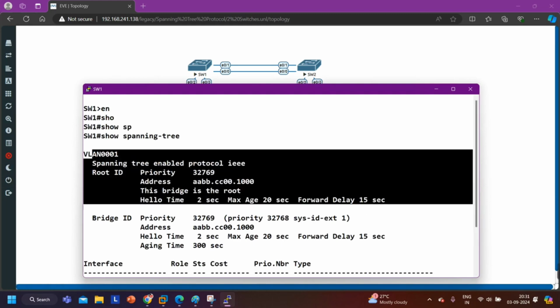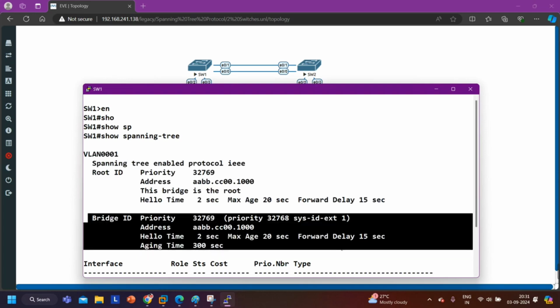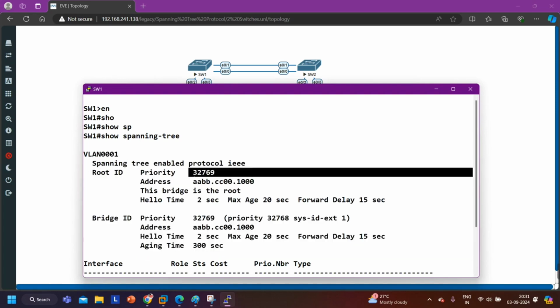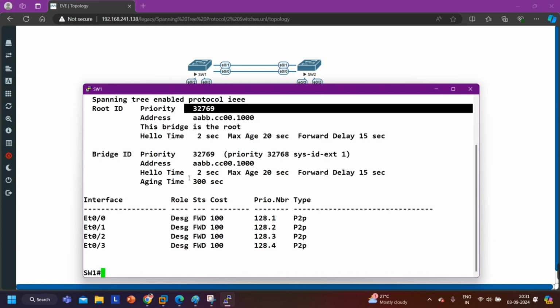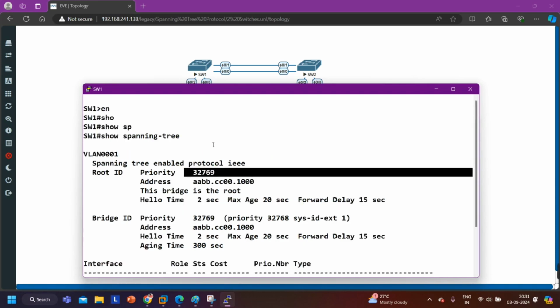Now guys, this is the information of the root bridge, and this is the information of the bridge ID. Priority is by default 32769. This is not 9, the reason is different, we will discuss it later. By default the priority is 32768 only. Actually, we have multiple types of spanning tree protocol, and here we are running PVST, per VLAN spanning tree. So it is adding the VLAN ID to the priority. For VLAN 1, it adds VLAN ID 1.